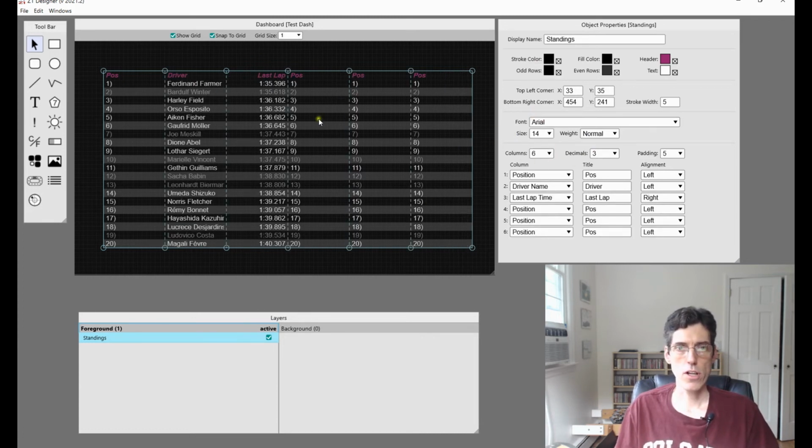When you do 6 columns, it adds the extra 3 and assigns them to whatever the default column is, which is position. So to change what is displayed in a column, you come over here and we have column, we have title, and we have alignment. I've added 3 columns, this position, the column 4, 5, and 6. Obviously I don't want them all showing position.